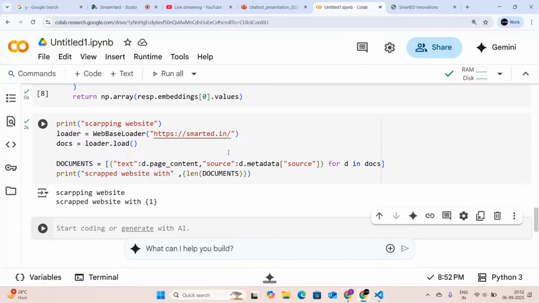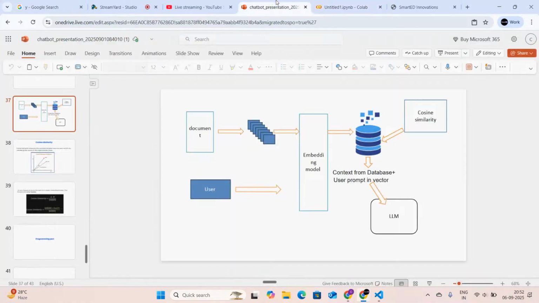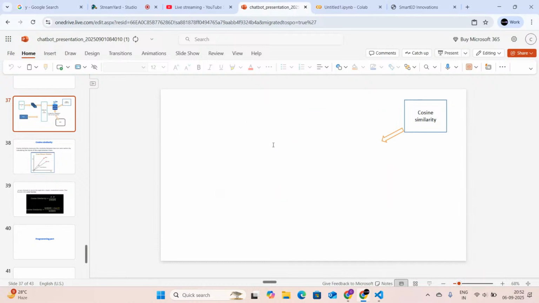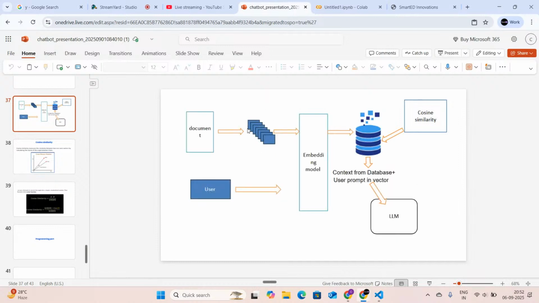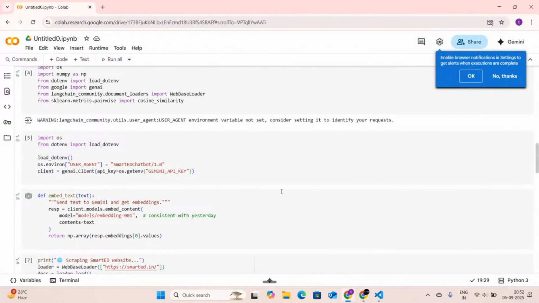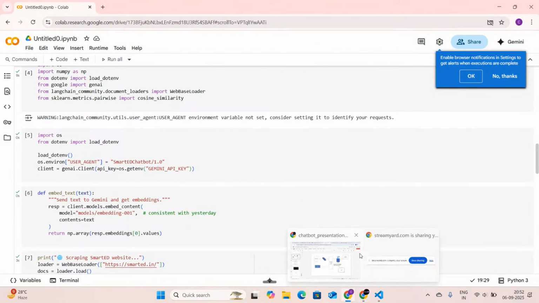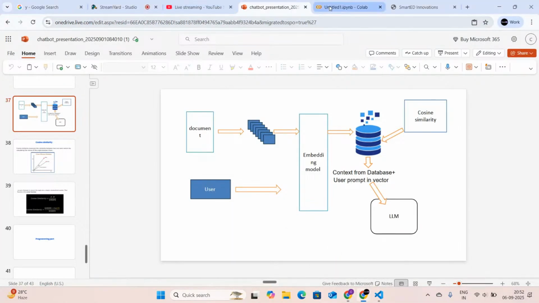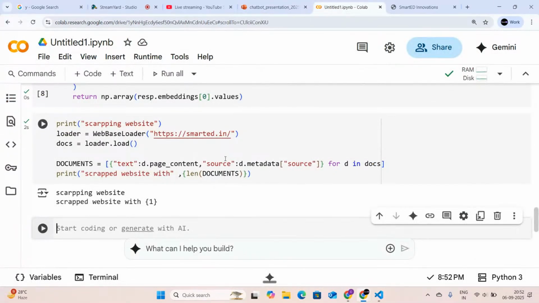I hope you guys are getting it. And we have scraped the website successfully. After scraping, what is the next step? Now we have this document, and the next step is to divide it into smaller chunks. For dividing the website into smaller chunks, we are again going to use a LangChain function. Let us again do that.